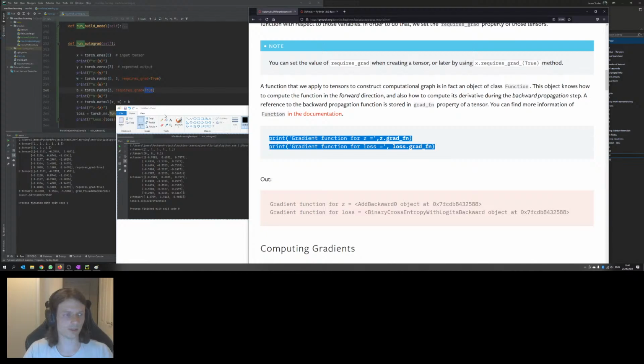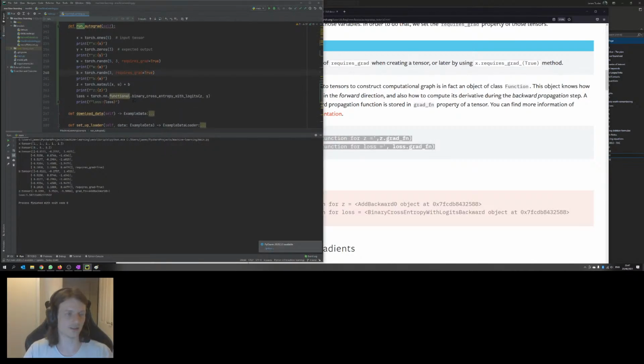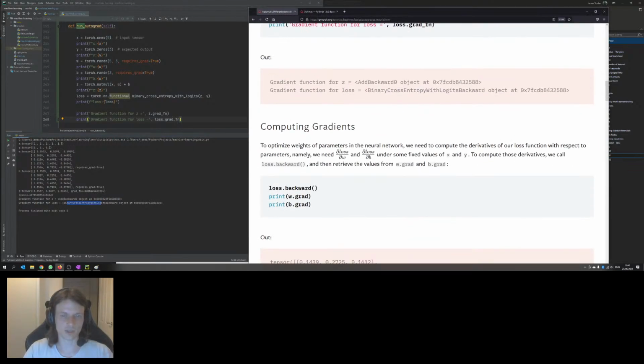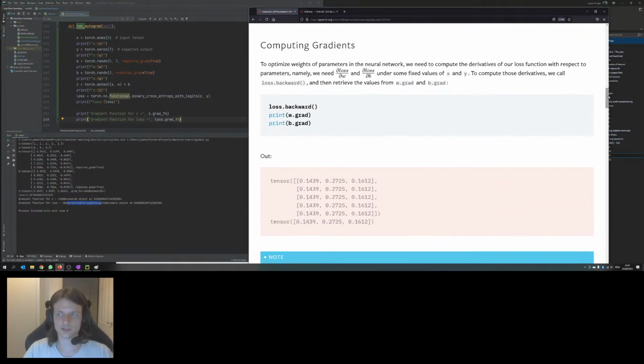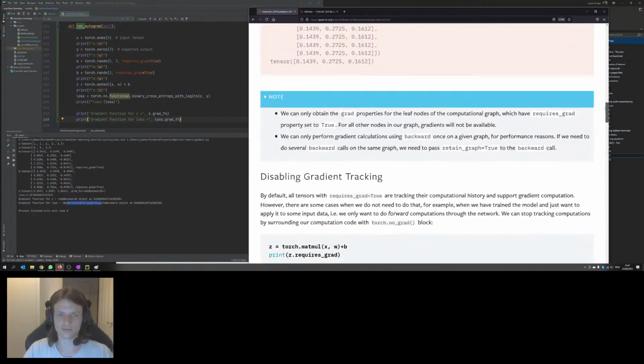Let's check what these come out as. I know it says it. I like to have a little bit of a documentation on my own part though. Gradient function for z is equal to the add backward 0 object and binary cross entropy function for loss. This is going way over my head. Computing gradients. And this is a pretty long article here.